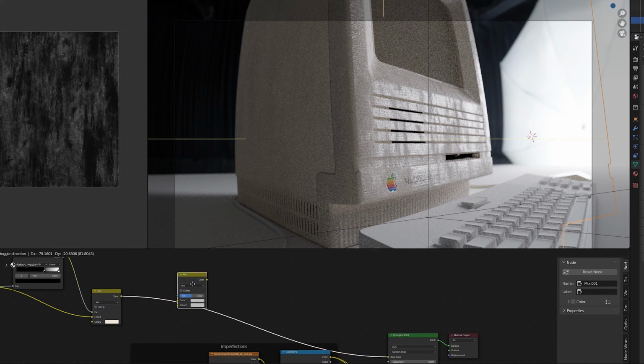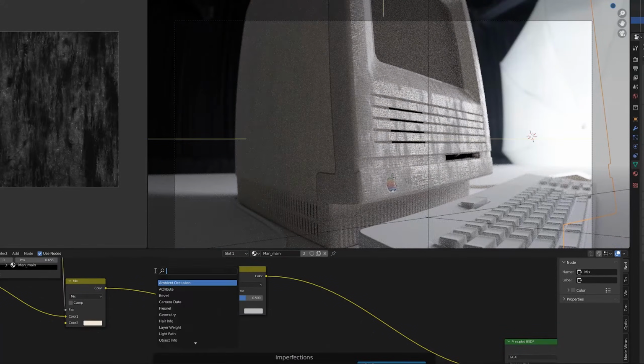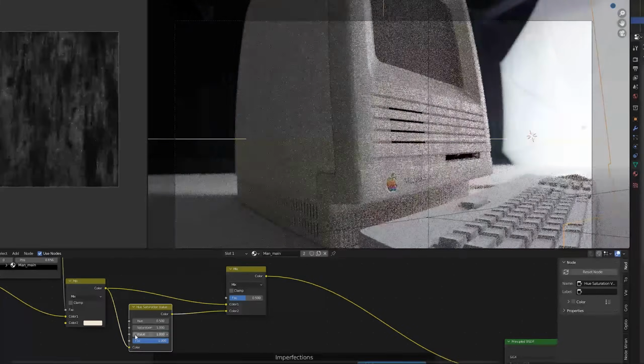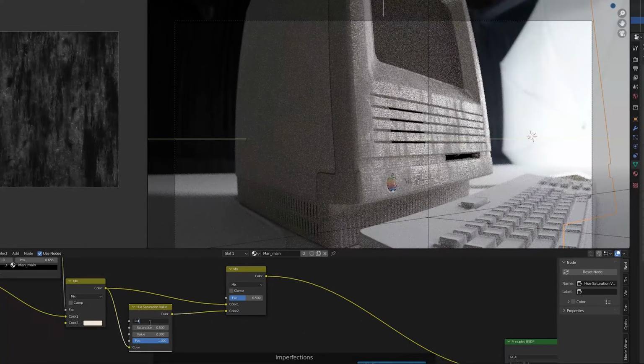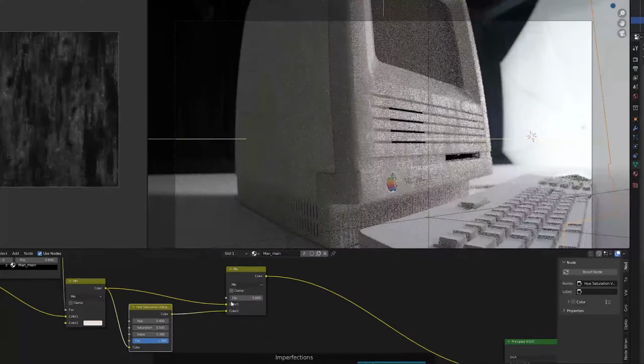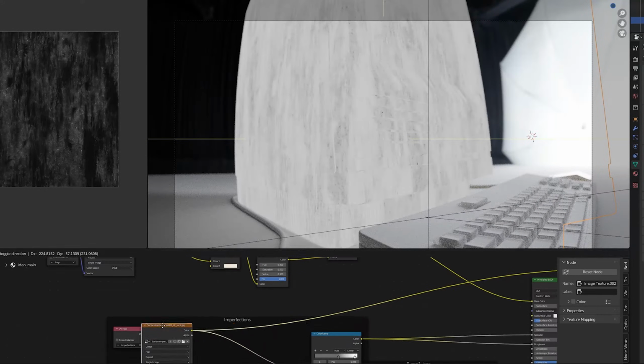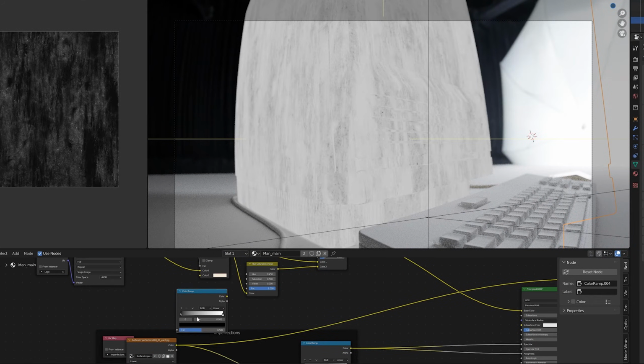We can do the same with the surface imperfection map we use for roughness to add more details in color. For color 2 I will use hue saturation node and I will make a slight change from initial yellow color.